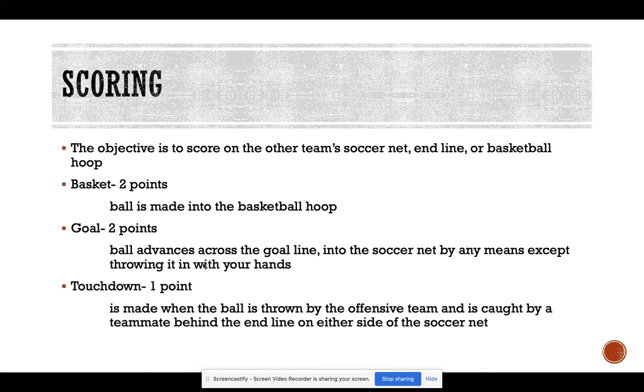Scoring. So the objective of speedball is to score on the other team's soccer net, end line, or basketball hoop. So if you score a basket, that is worth 2 points, and that's when the ball is made into the basketball hoop. A goal, which would be in the soccer net, is worth 2 points, and that's when the ball advances across the goal line into the soccer net by any means except throwing it in with your hands. A touchdown is worth 1 point, and it's made when the ball is thrown by the offensive team and is caught by a teammate behind the end line on either side of the soccer net.